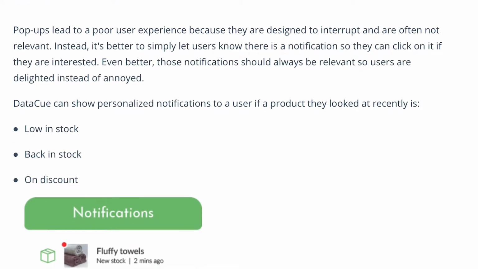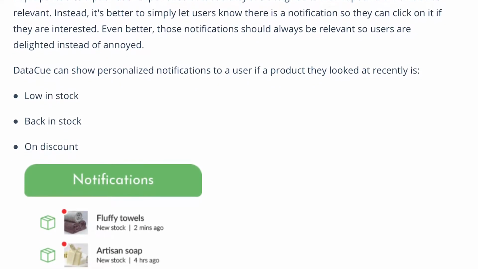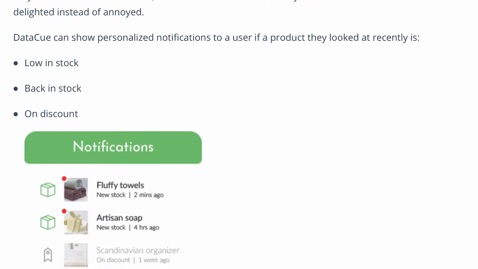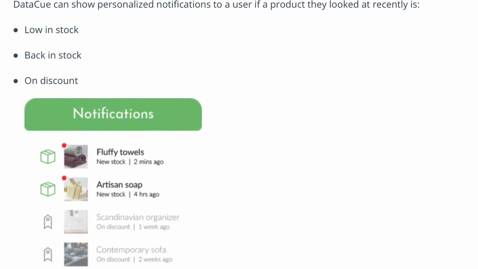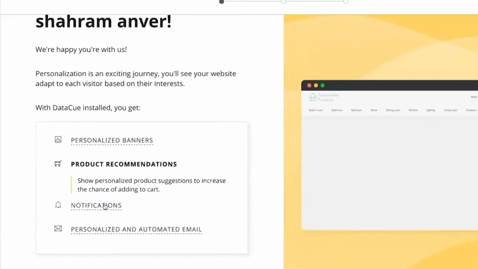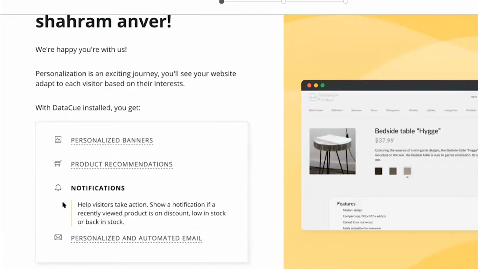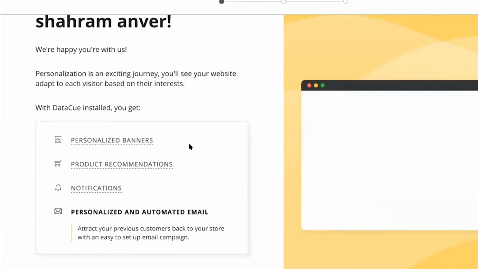Not only does the homepage customize itself for the user, but Datacue also generates a notification tab to tell the user important information about products they have viewed. Notifications occur when something you previously looked at is now low in stock, when something that was out of stock is maybe back in stock, and when something you looked at is now on sale. These notifications happen without the user having to be opted in or signed up or anything like that. They've been tracked through their behavior on the site.